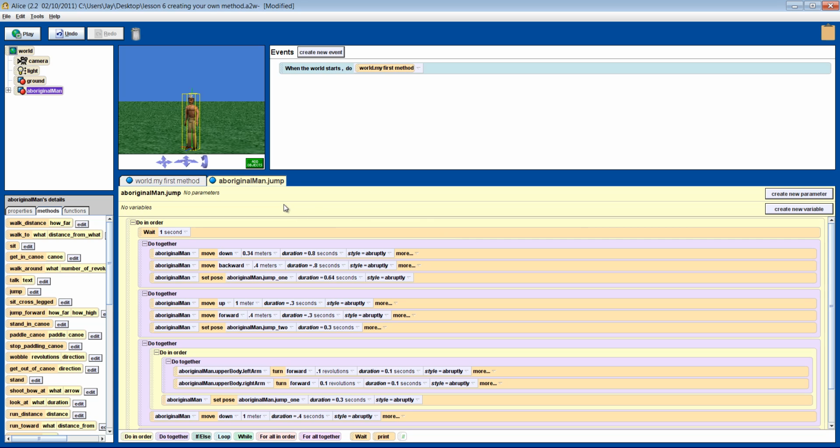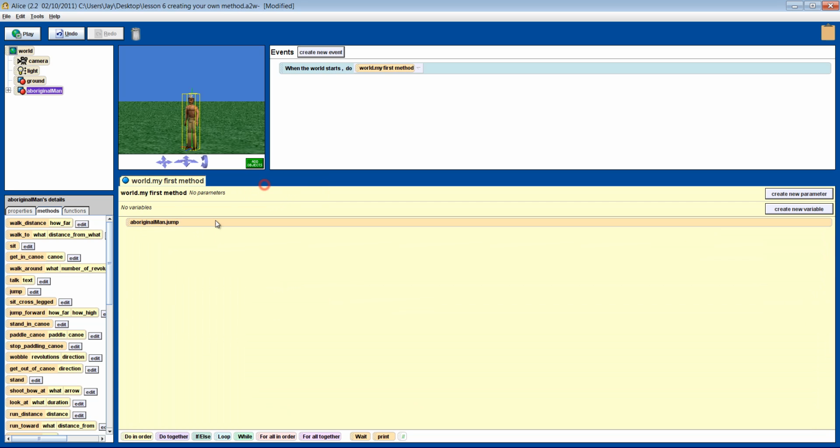In a way, this is similar to the loop in that it saves you time having to put all of those instructions in every time you want the man to jump. Instead, you just put in one and you're done. Not only does it save time, it makes your instructions easier to read, move around, and change. Let's also have a look at the sit cross-legged instructions. And instead of dragging it in, you can also click on the Edit button to see what's inside.